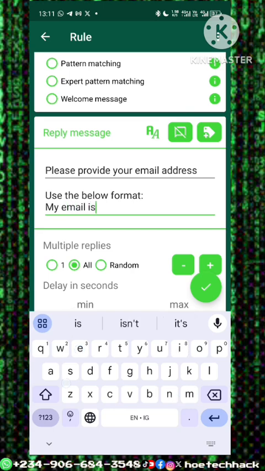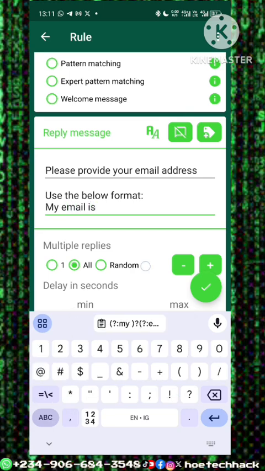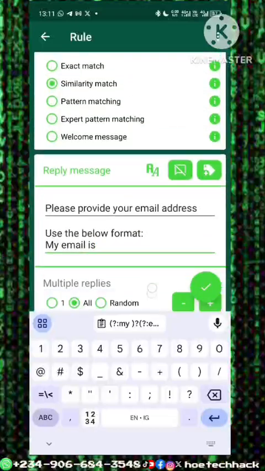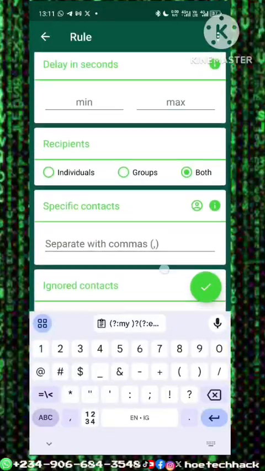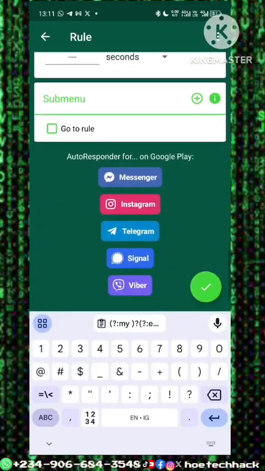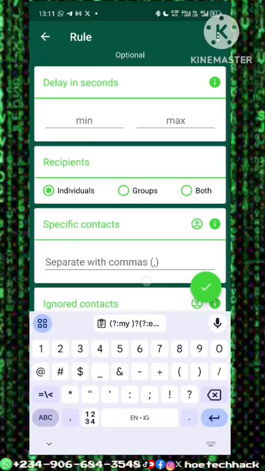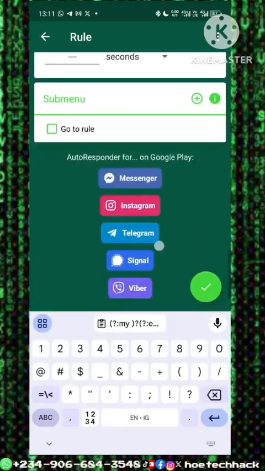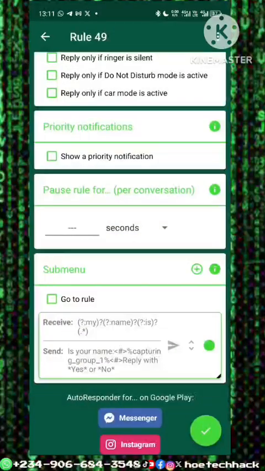Email is... Okay, now we are requesting for the email. So let's go ahead and test this group. Remember, we set it to individual also, so no other rule. So let's test this rule.